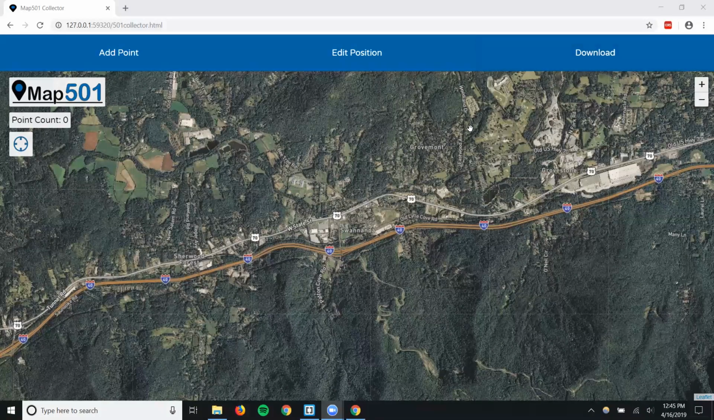In this video, we'll be going over the Map501 collector application and how it works. When you come into the application, you notice that the map is the main centerpiece of the application. This is where we're going to add points and add our data.